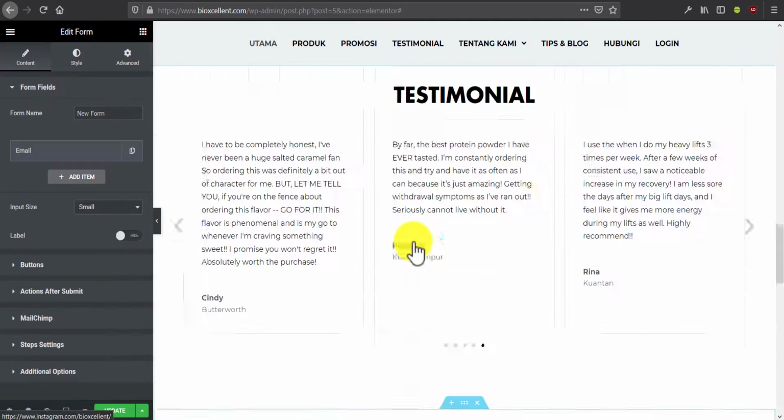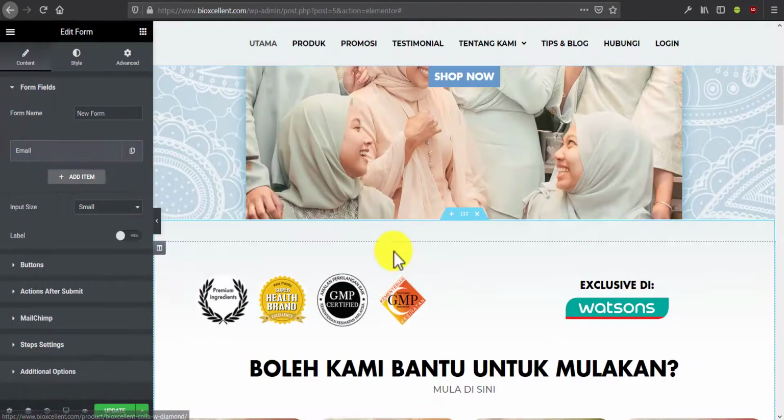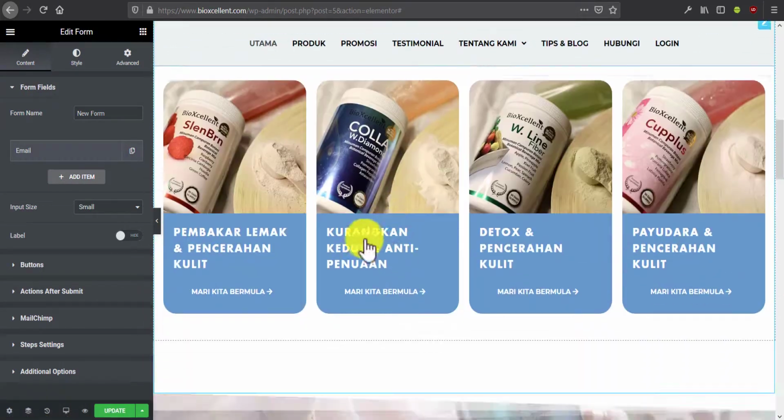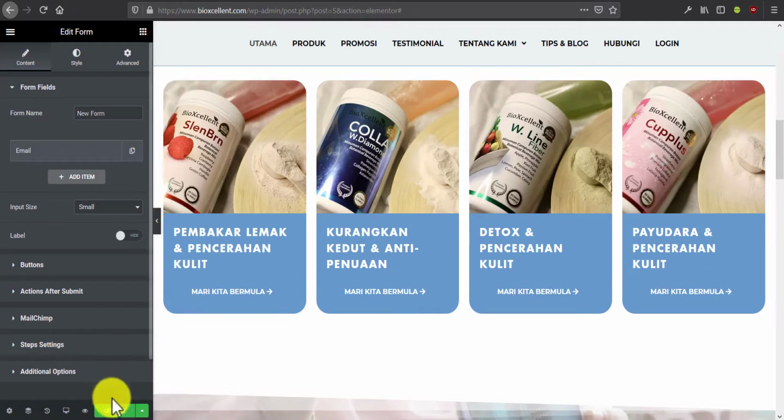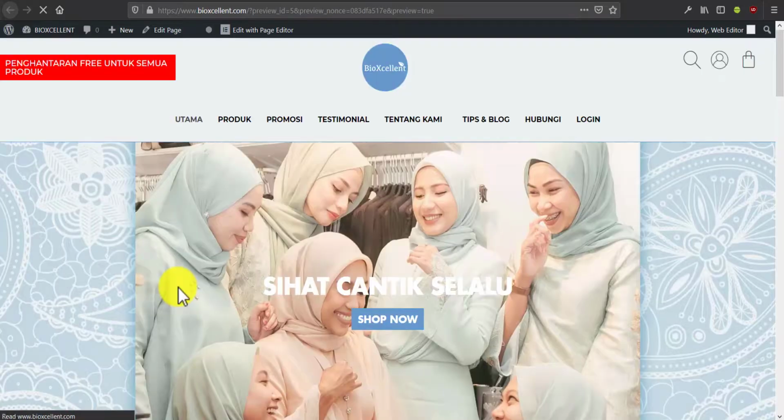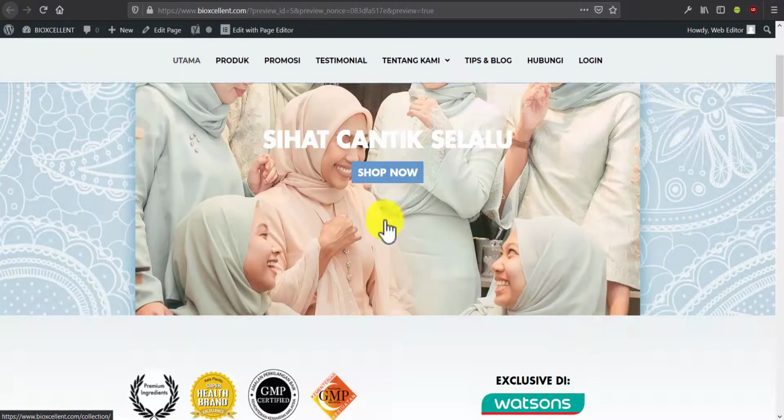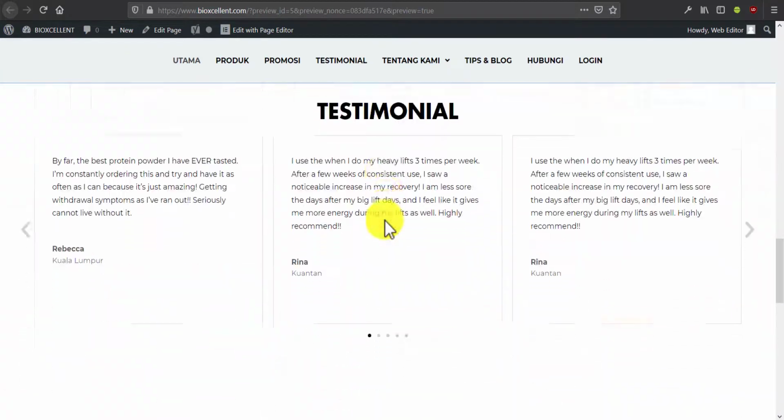Okay. So once everything has been changed or edited, you can go to the green button to update everything on the site. Okay, once updated, click the preview button here, the eye icon, so you can have a preview of what has been changed. So, okay.